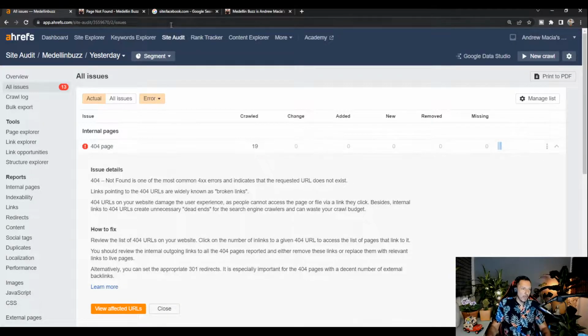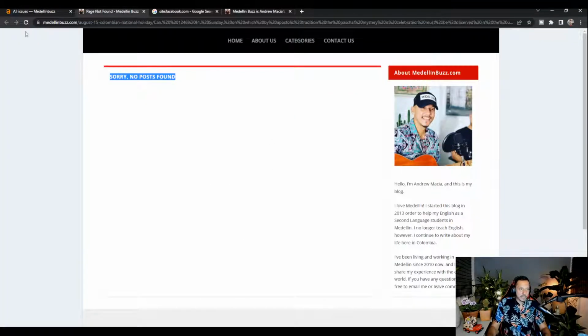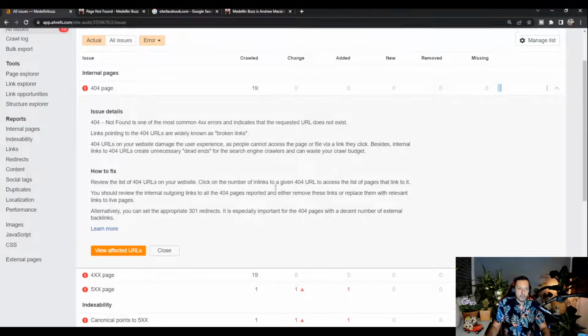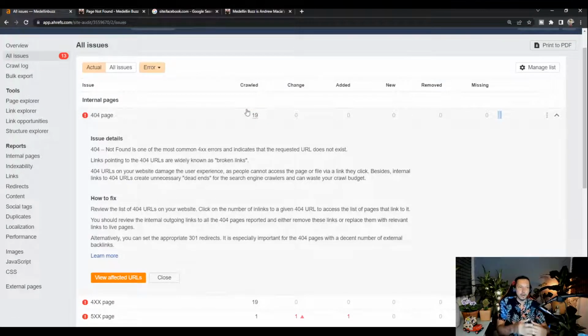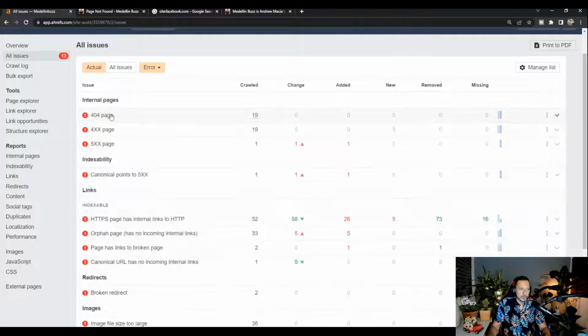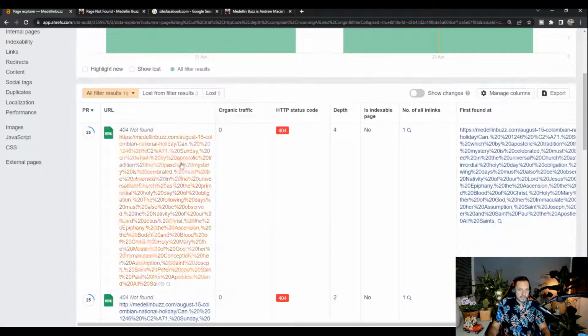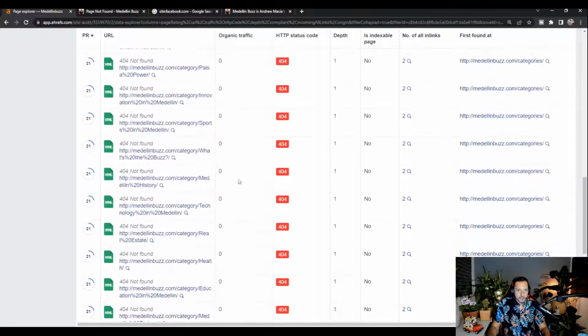I'm assuming, just by looking at this report, that they're category pages that are broken that I deleted, but they're still being mentioned and linked to within the blog. So I have to go in there and fix those 19 pages, just remove the link wherever they're being mentioned. And if I want to do so, I just click on the number here and it's telling me, look, this is the URL, which is this huge URL, and this is where it's being mentioned, right?